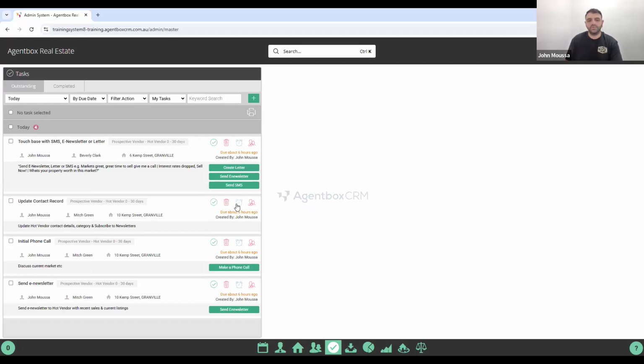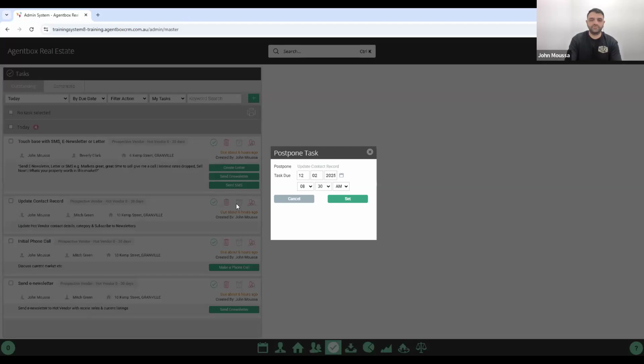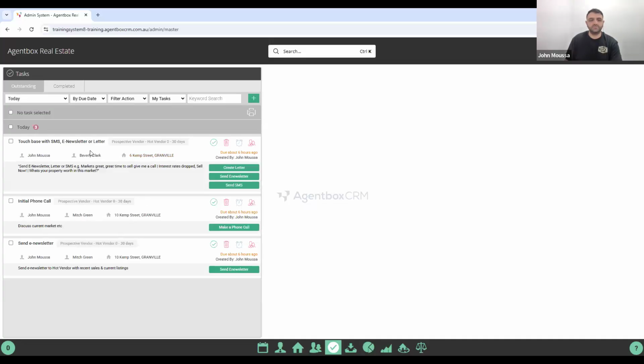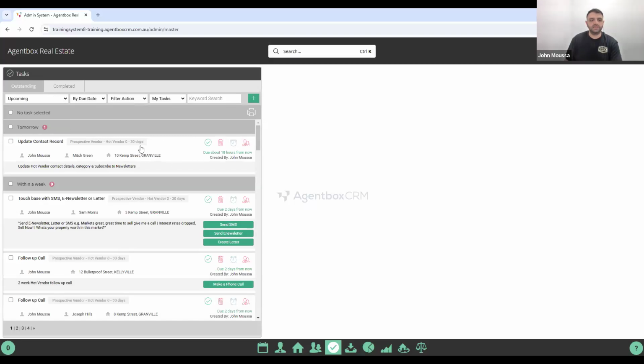You have the power to also postpone a task. So if I've tried to call a client, I wasn't able to get through, I don't want to get rid of this task. So I have the power to postpone it for a later date and a later time to follow them up. So that's what we're going to do with this particular task. We're just going to postpone it until tomorrow for 8:30. That task has now jumped across to tomorrow. So if I go to my upcoming tasks, you can see that it's ready to go for tomorrow.